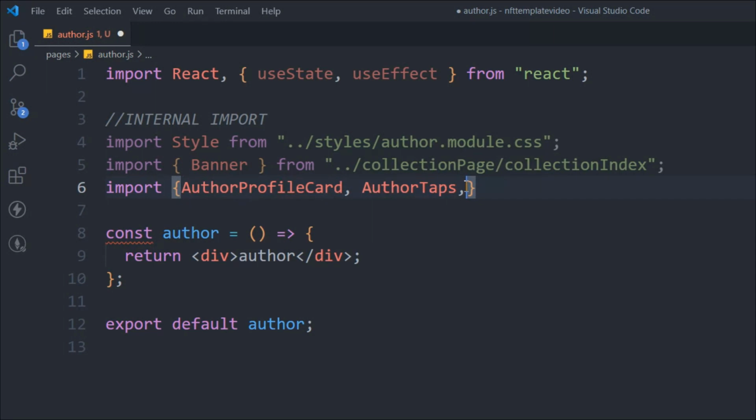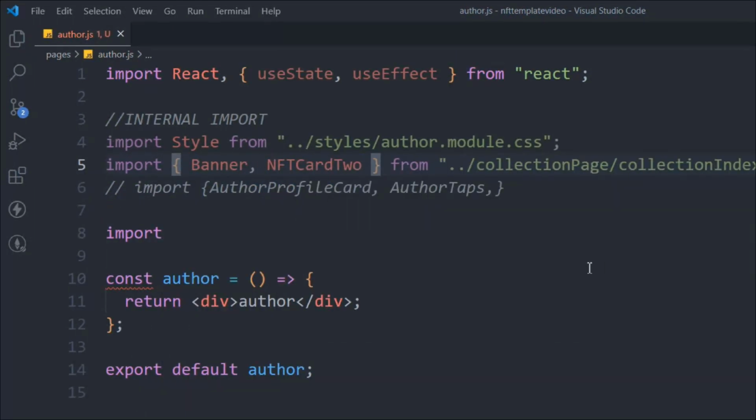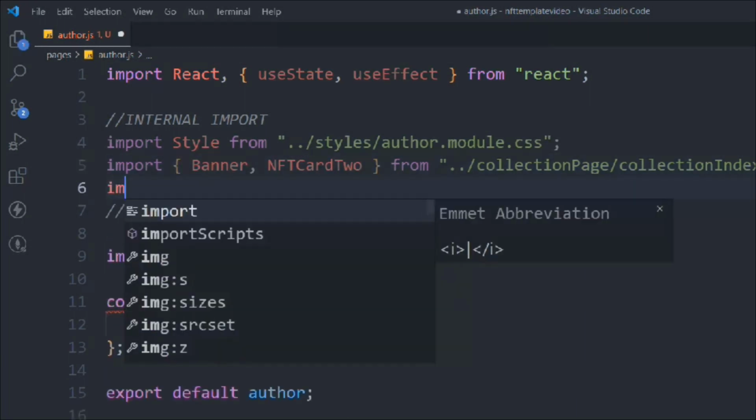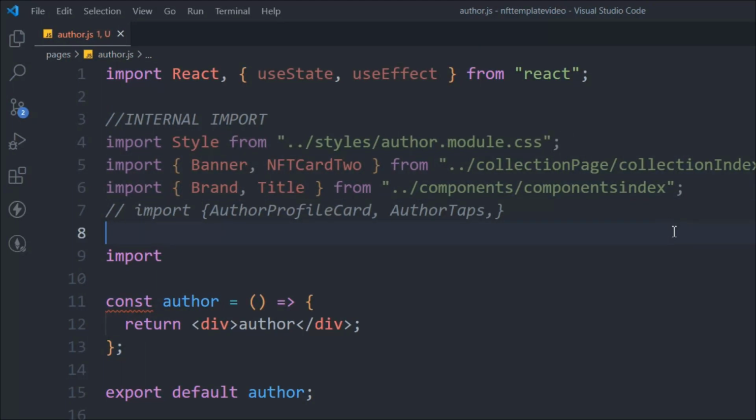We actually don't have these. We're going to create these folders and these components. I'm just writing it down here so I can remember what I have to create. So these are the components we have to create. Let's comment this out for the time being, and we have to import the NFT card too. We have already created it in the collection page, so we're going to import it from there. And let's import the brand and title, which are coming from the component index. So these are the components we are importing here.